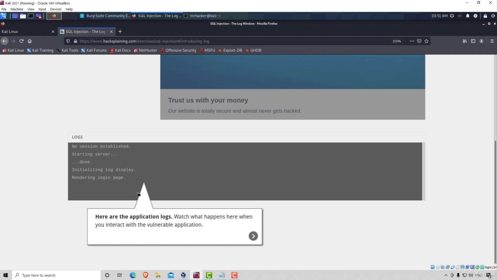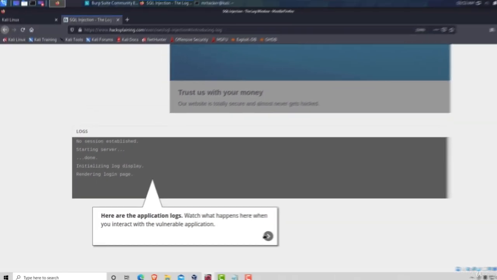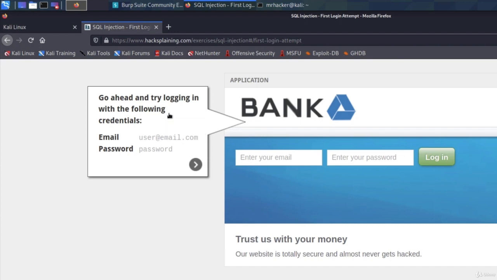It gives us another window that says here are the application logs. What will happen here when you interact with the vulnerable application? Okay, one thing to notice is that logs is something that we wouldn't really have in a real life attack. This is given to us just so we can understand this vulnerability. Okay, so let's go on to the next step. It tells us go ahead and try logging in with the following credentials: user@email.com and password.